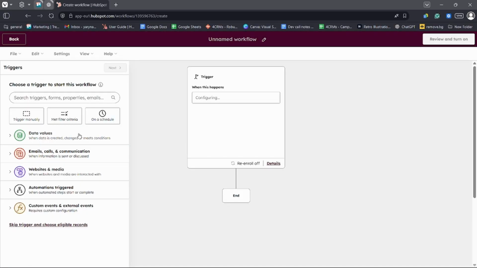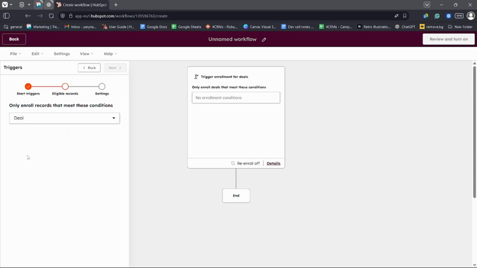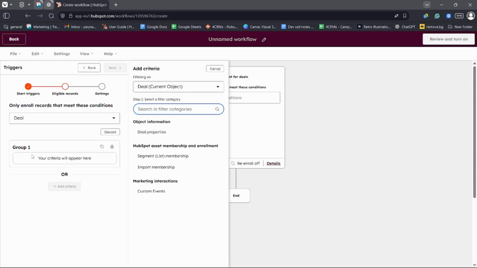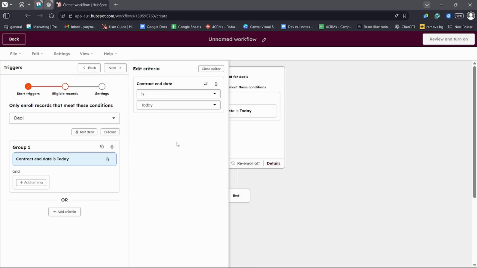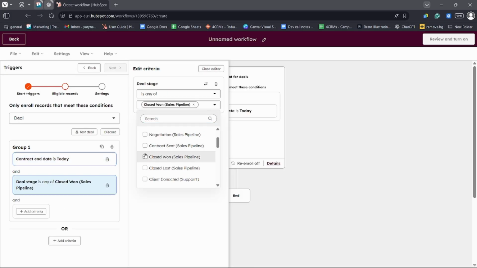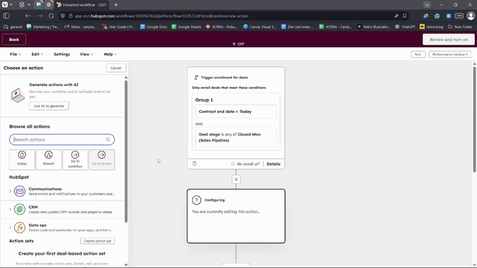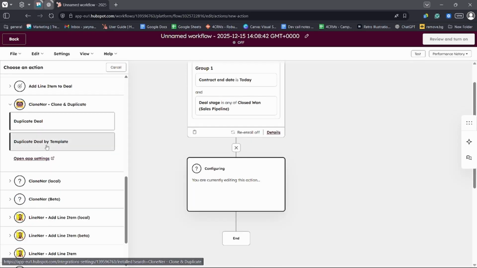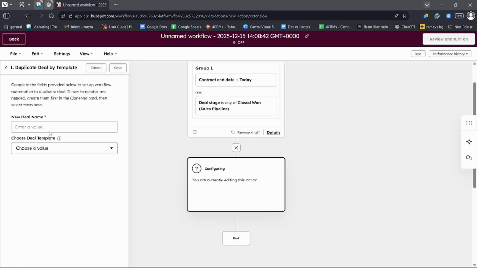Now, how do we use this template? We go to Workflows. We create a trigger that enrolls deals when contract end date is today. And the deal stage is closed won. As the next step, we select the CloneNer card and choose Add Templates. We select our template, enter the new deal name, and enroll the workflow.